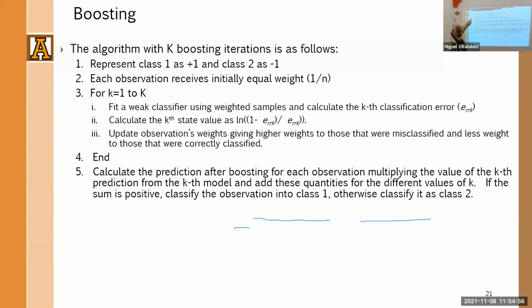We're working here with two classes, just to simplify notation. We represent class 1 as +1 and class 2 as -1. Then each observation receives initially the same weight. Each observation weighs 1/n, where n is the total number of observations.